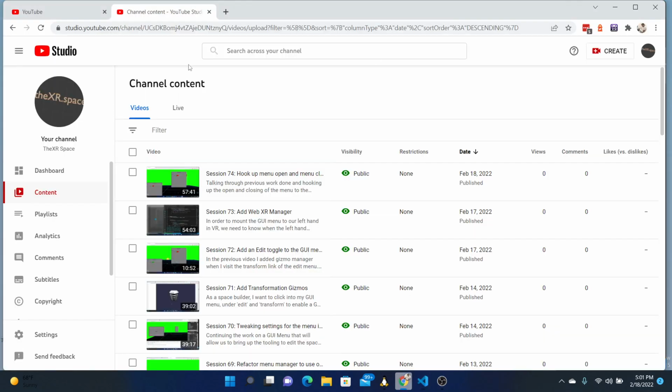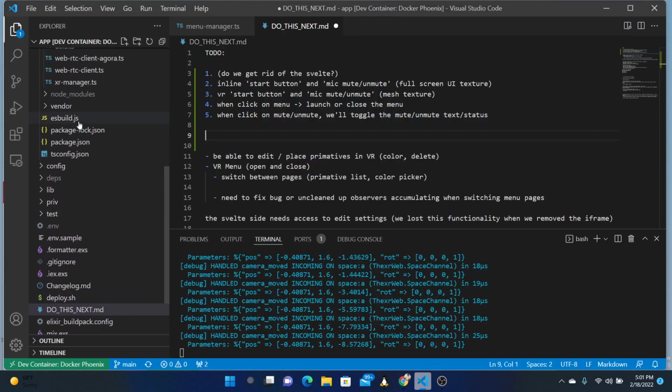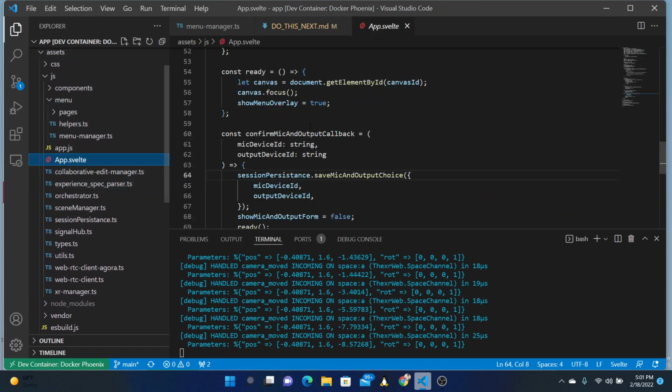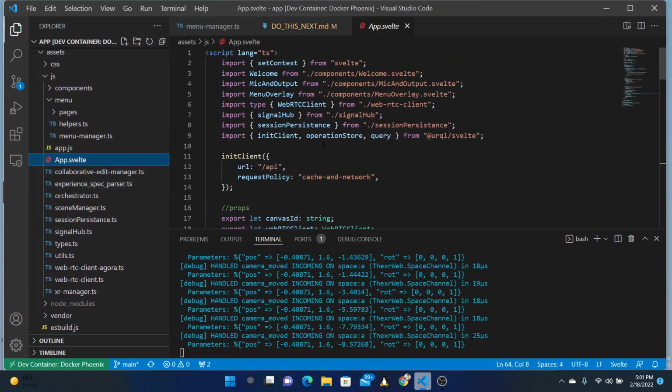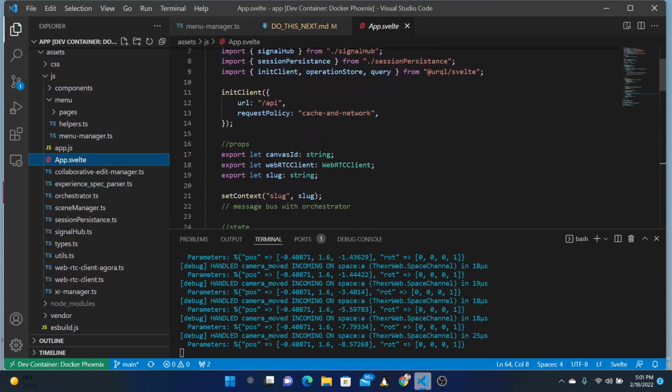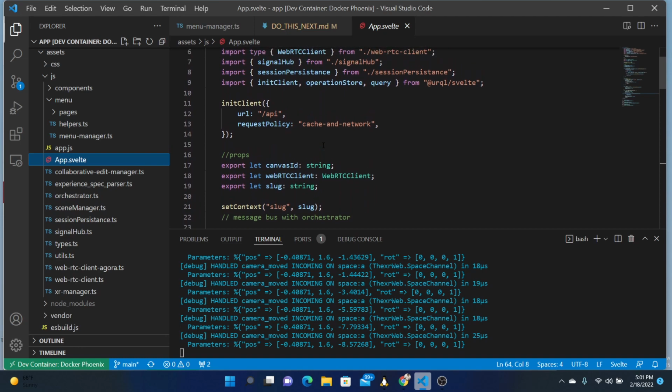I think, okay, so we're not going to get rid of svelte. We're going to get rid of svelte for the menu overlay. What we're going to keep svelte for is the microphone prompting, all this kind of stuff here. This is actually pretty good for svelte. And to show the welcome stuff about the place.